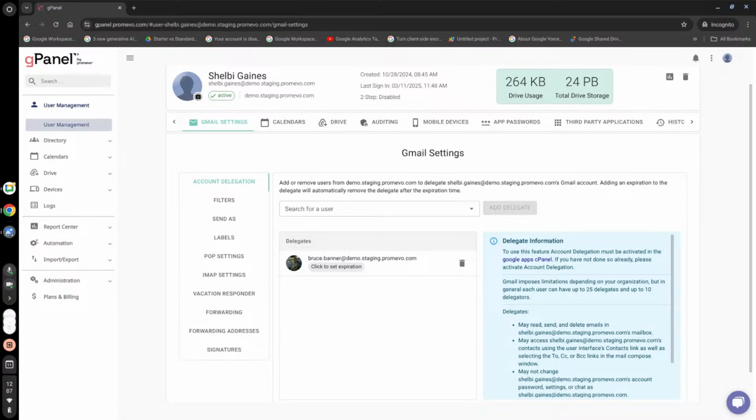A new feature to the account delegation is the expiration date feature, and I like this tool a lot. This allows admins to delegate accounts and set expiration dates, eliminating the need for manual account updates.